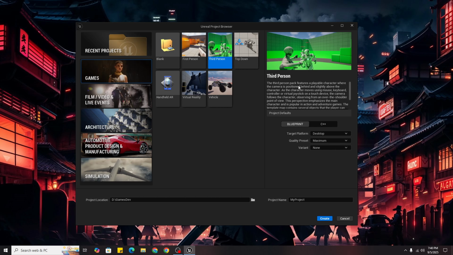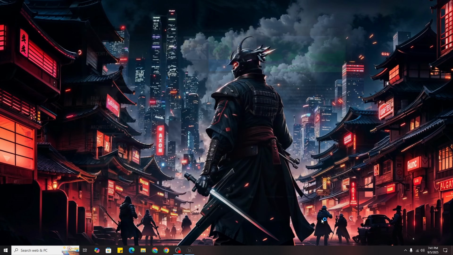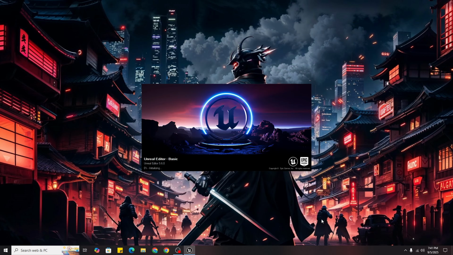From here you will get its information, what's included or not. From here, target platform, quality preset and variant, I will keep it none because I don't need it. From here, select your project location and name your project. I will just name it basic, so it's okay. Now hit create. It will take some time to open.